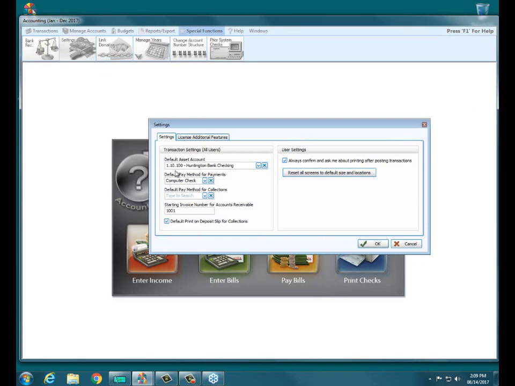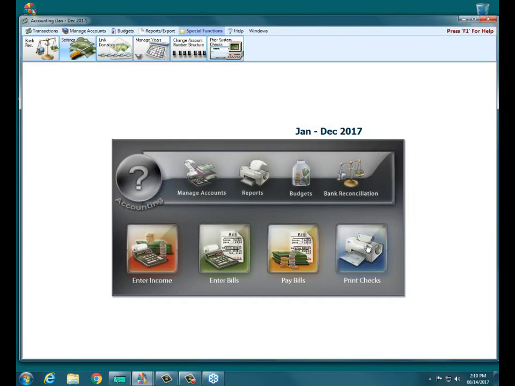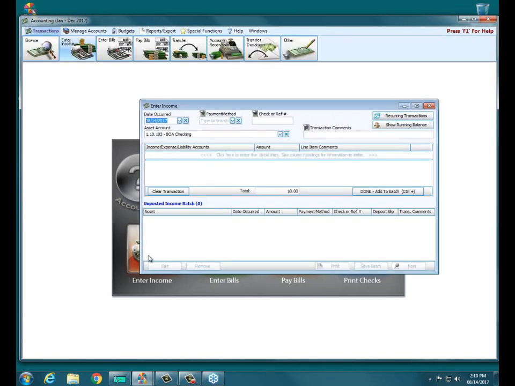Up here under our default asset, right here, default asset account, I can change that now to my new Bank of America checking if I wish. So simply by choosing it, click OK. It's now set as default. So anytime I go into pay bills or enter income, it's going to bring up that Bank of America checking. If I go to enter income, it should come up right away. And what do you know? Right there at the very top left, asset account, here's my BOA checking.